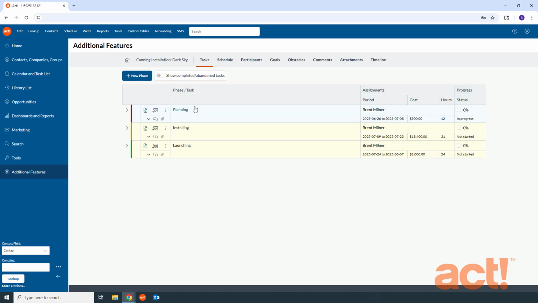We've organized project management by several tabs at the top: Tasks, Schedule, Participants, Goals, Obstacles, Comments, Attachments, and Timeline. Let me show you a brief overview of just a few of these, and then we'll go into the details of each section in subsequent videos. To begin, let's look at tasks.